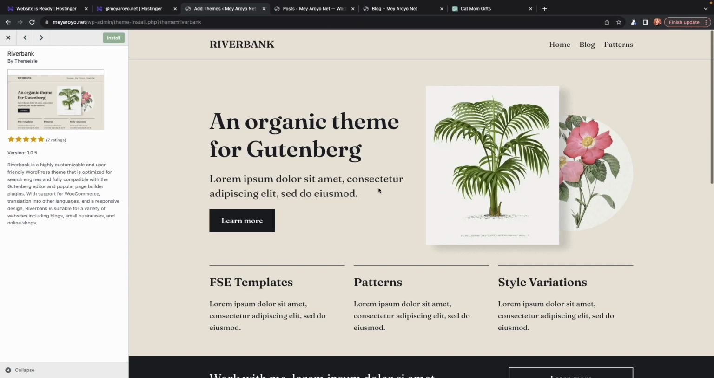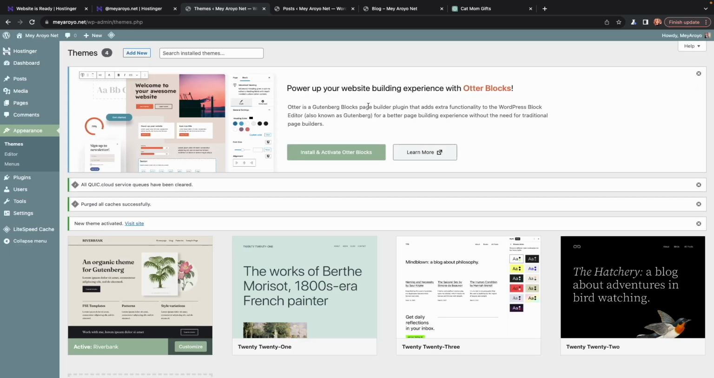So this is an organic theme for Gutenberg, so it's with the Gutenberg editor. You know what? Let's give it a shot. I already know I'm going to use Elementor later, so let's just have fun installing this one. Once we've installed, we actually have to activate. And this is our theme.